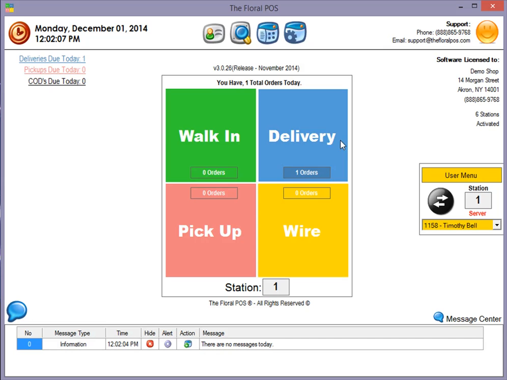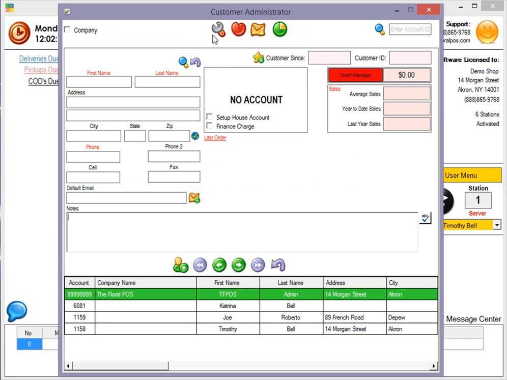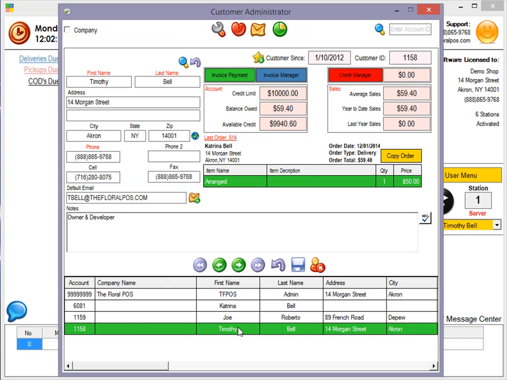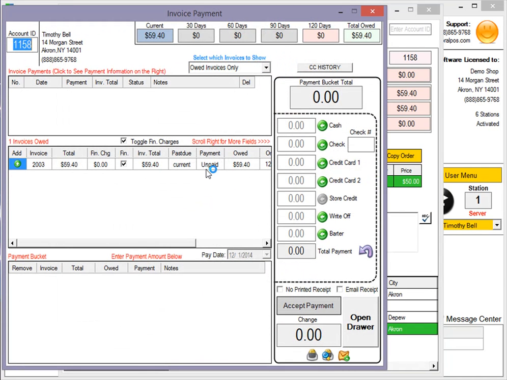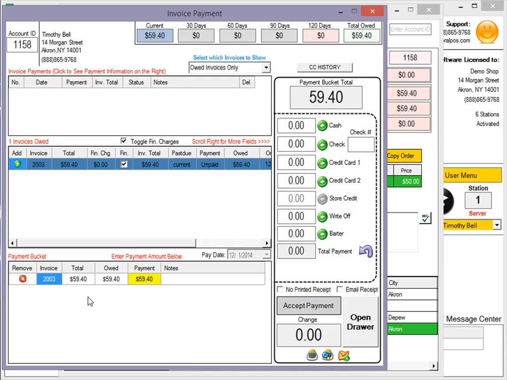If we go into the customer administrator, find that customer, and go into invoice payment, you're going to see the invoice that we want to pay off with barter. I'm going to add this to my payment bucket. Then, if you notice down here, there's a little barter button. We're going to click on that.